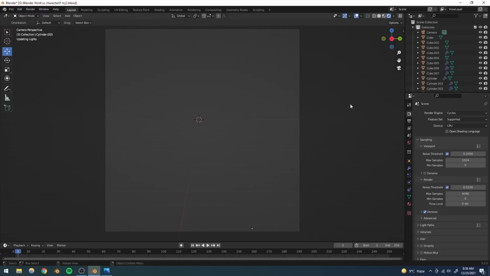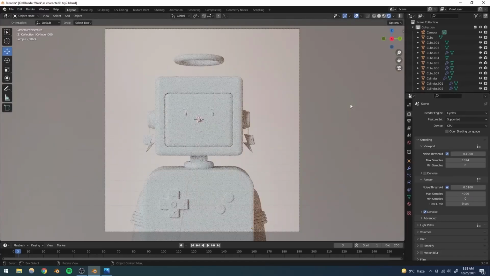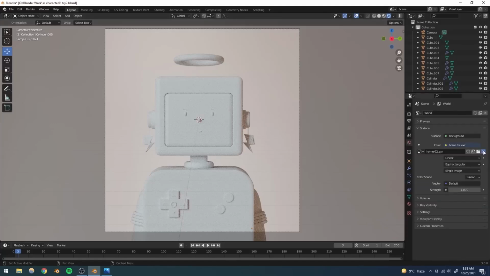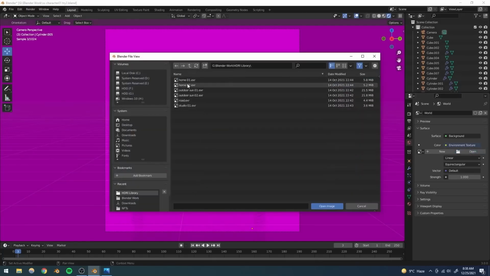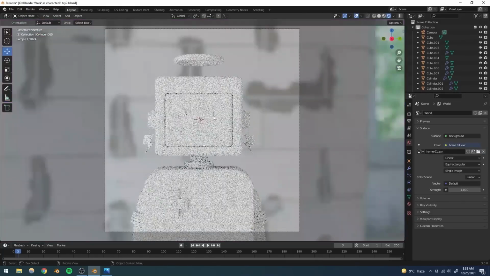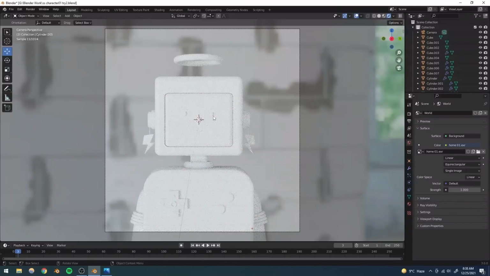Let's switch to Cycles, and you're going to see that it's looking pretty good, isn't it? However, this area is way too dark, and that area is way too bright. So I'm just going to change the HDRI. I'm going to remove that. Let's open another one. Let's try Home 1, because why not? I think that is much better. The lighting is very even, and we are going to get some reflections as well.